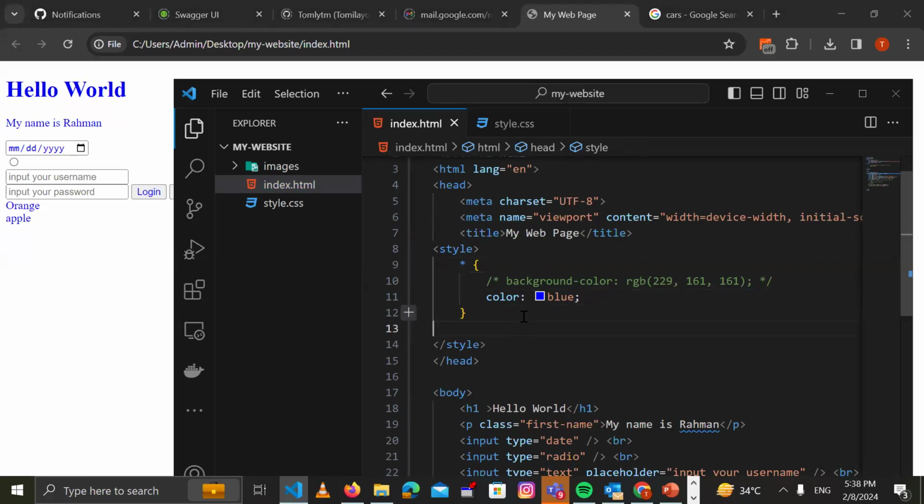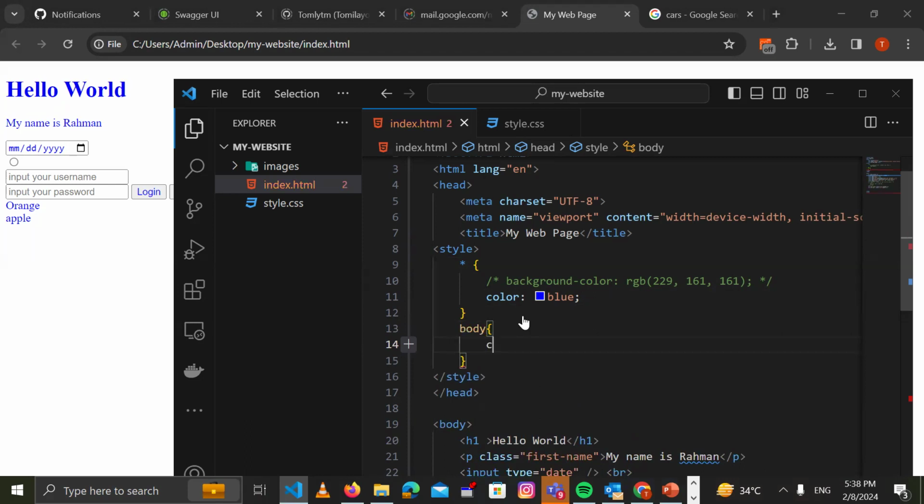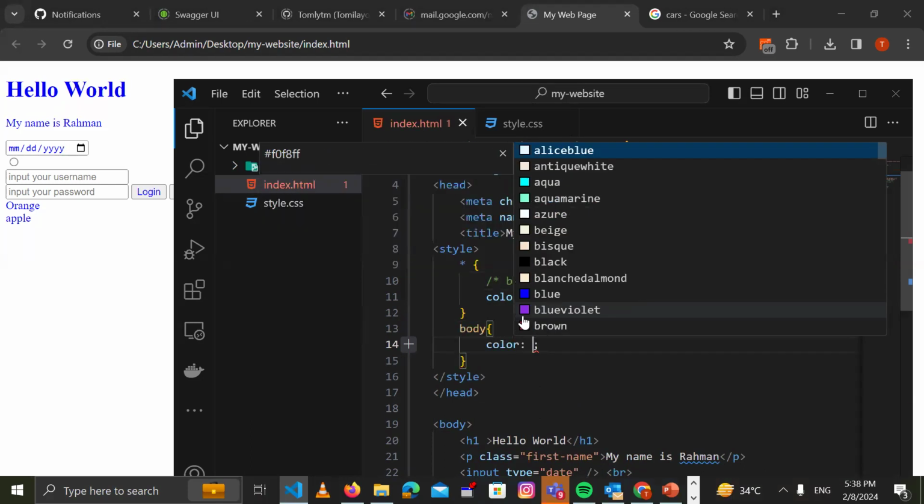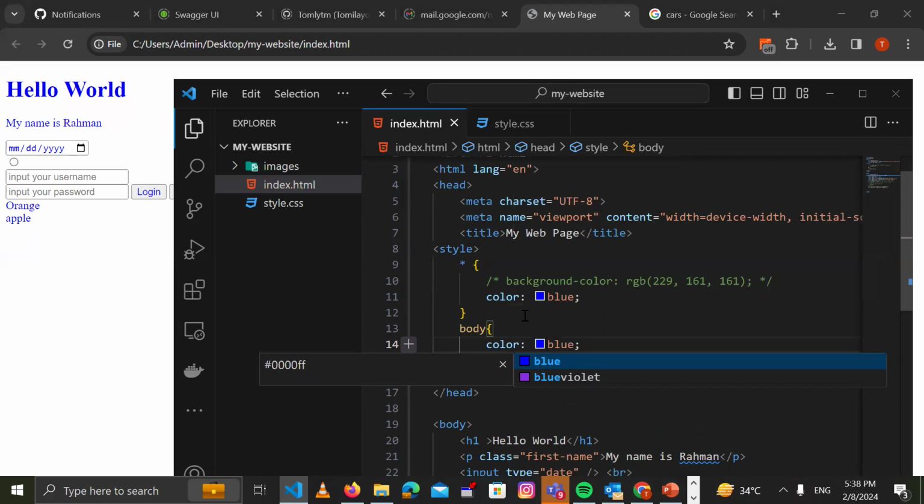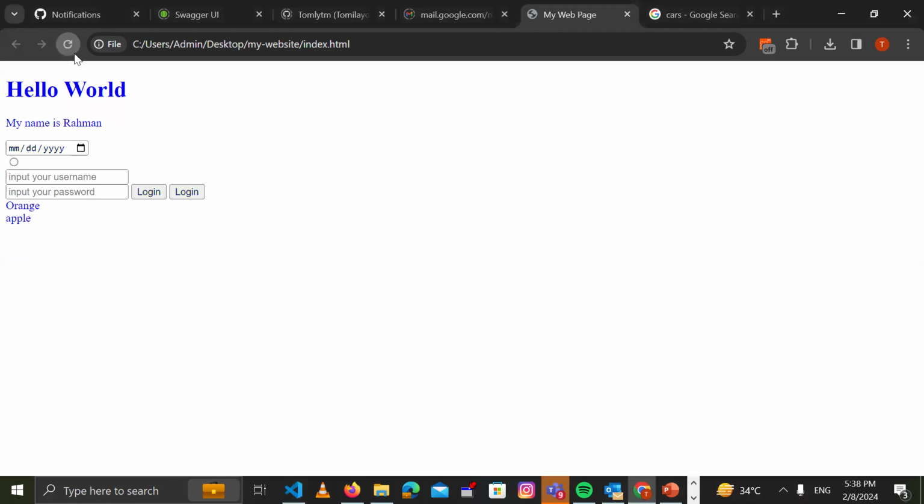It's almost similar with the body, but if you call the body tag and say color and say blue, and I save this and I comment this one out, it's almost basically the same.